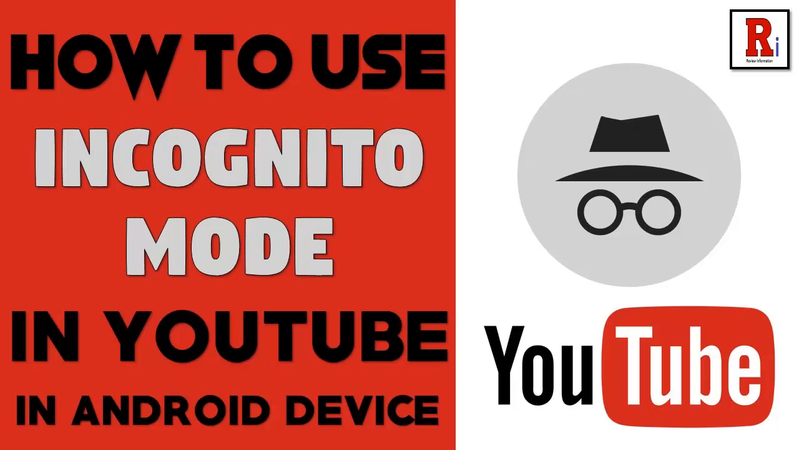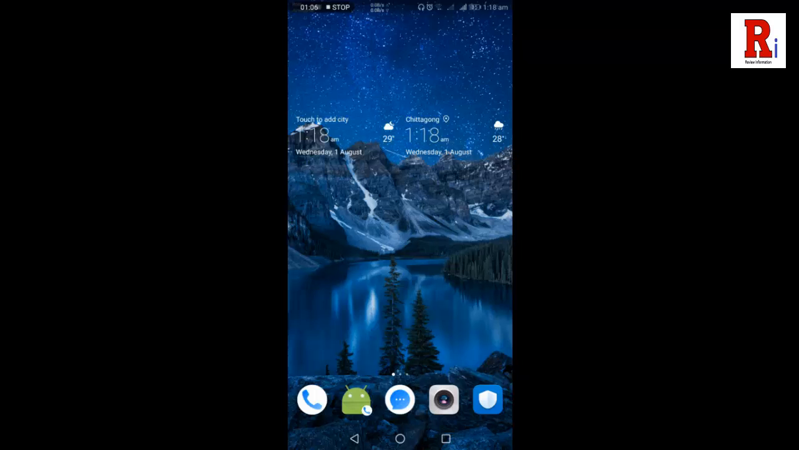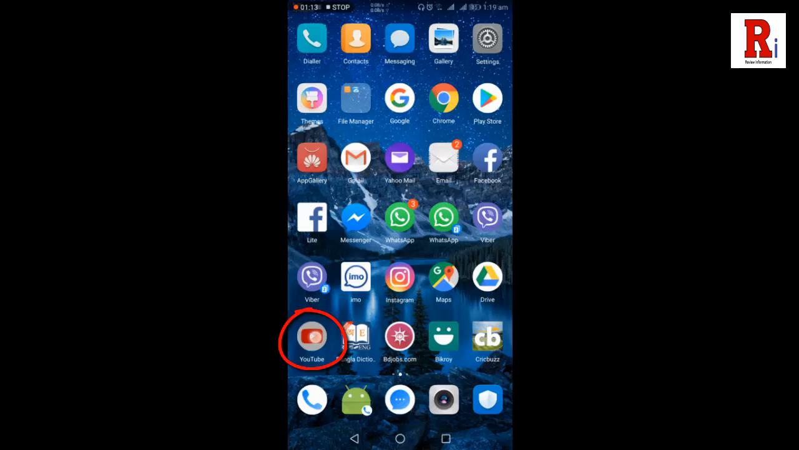In this video I will show you how to switch to YouTube's incognito mode from your Android device. Let's see how to do this. The way is very simple. Just open your YouTube app from the apps list.